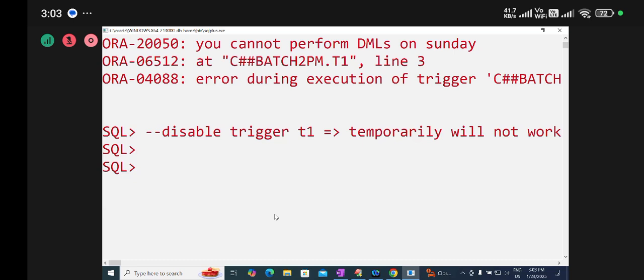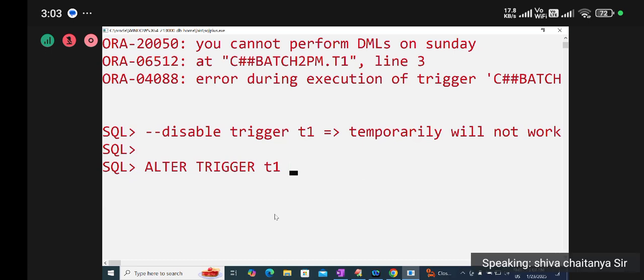I want to disable trigger T1. How to disable the trigger, sir? ALTER TRIGGER name DISABLE. It means it will temporarily not work. In the future, if you want to enable, what do we have to write here? ENABLE. Remember this. When you are practicing, this point is also useful to you.